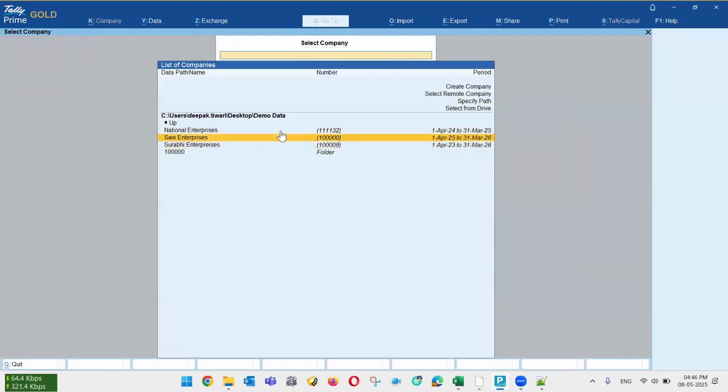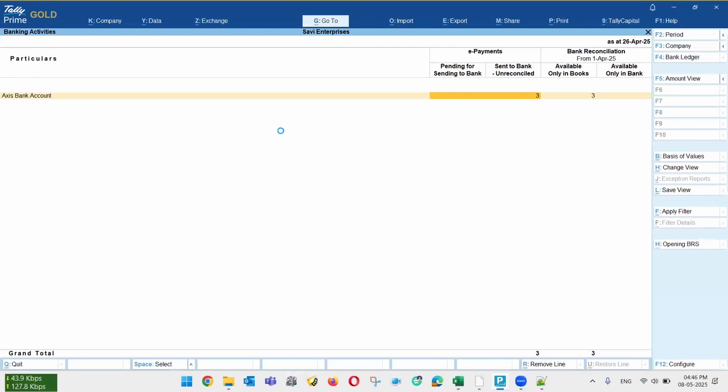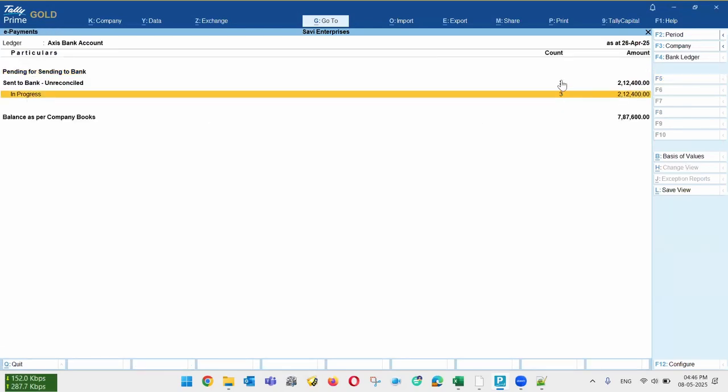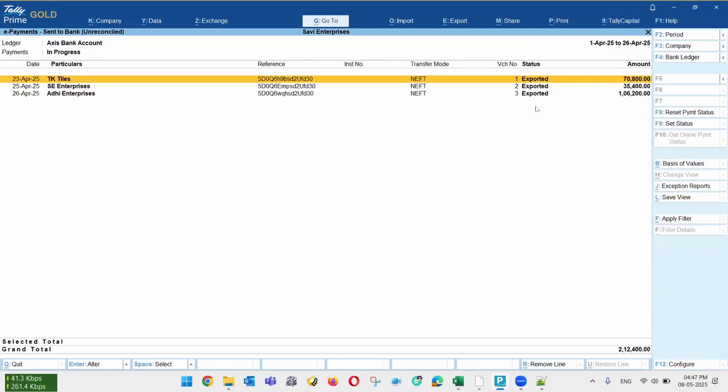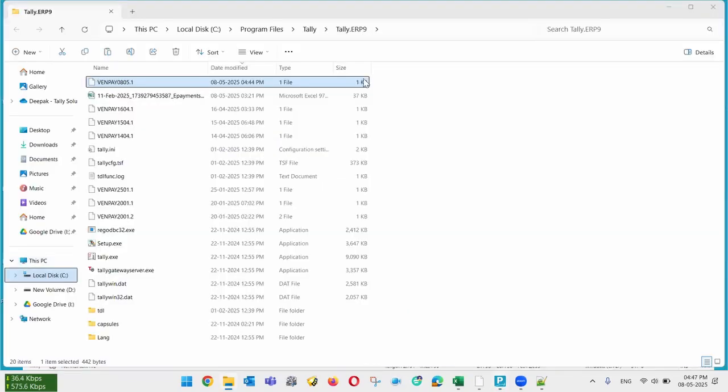So we have this Savvy Enterprises, where I have sent 3 transactions to bank. These 3 transactions have been sent to the bank, and they are in process and exported. So I have one payment reverse file. One second.